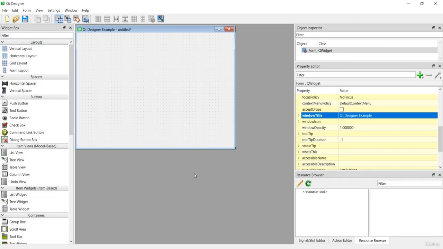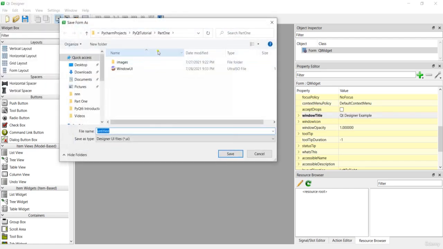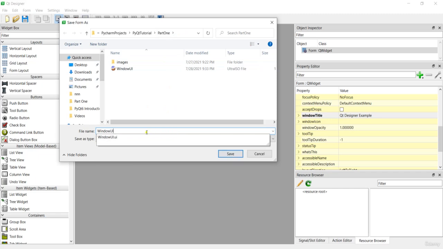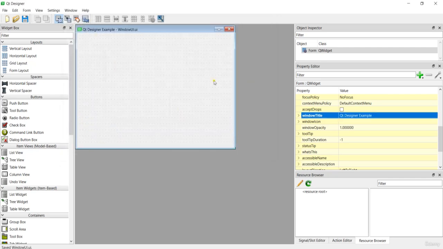Now, this is our simple design. The first thing is that we need to save this file. So I'm going to just click on File, after that Save. I want to save this in my project directory and the part 1 folder, and I can just give a name for this. So window UI. Now this will be a .ui extension. And after that, I'm going to just click on Save. Because I already have that file, I have just saved it.